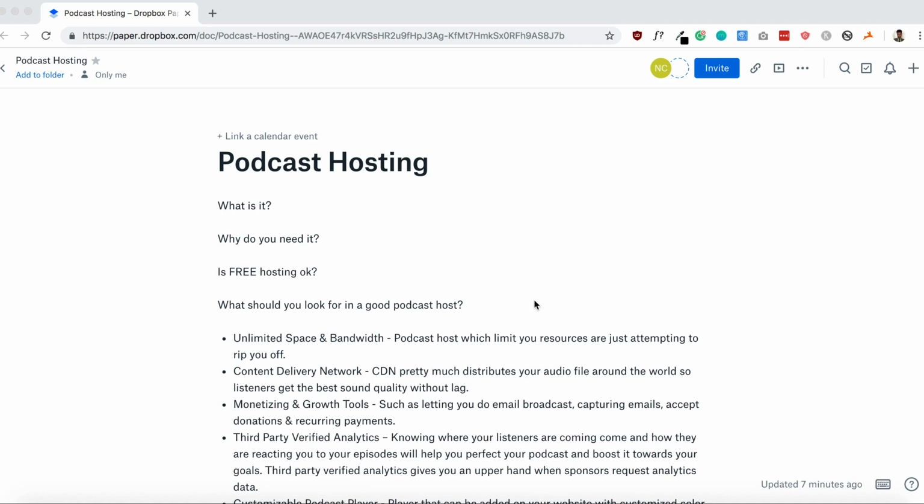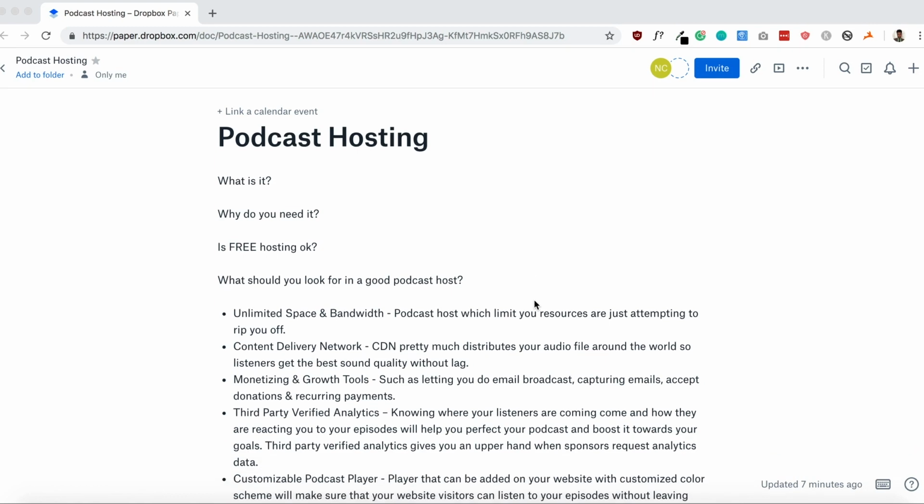Now, when you're looking for a podcast host, what should you look at? Okay. So the number one thing is unlimited space and bandwidth. So this just means that if your podcast is 1 gig big or it's 2-3 gigs big, I don't want you to run out of space, right? And you shouldn't be able to run out of space. So that's why you should look for something that's unlimited. And also the bandwidth is unlimited, because that way, when somebody's listening to your podcast, they will get the best quality.